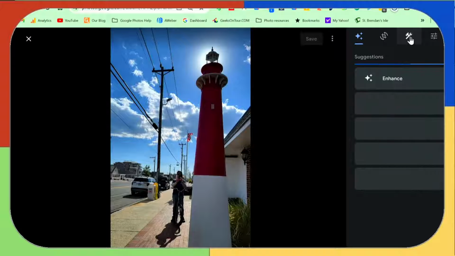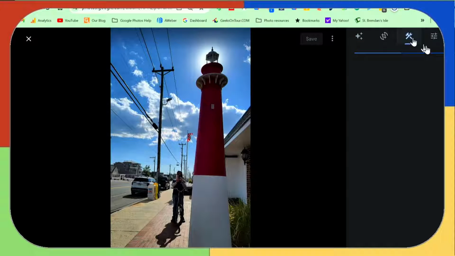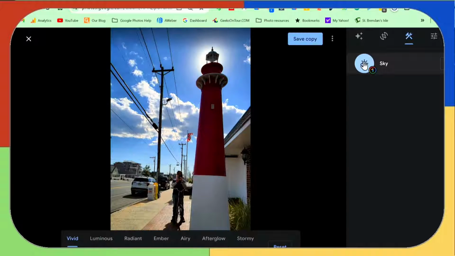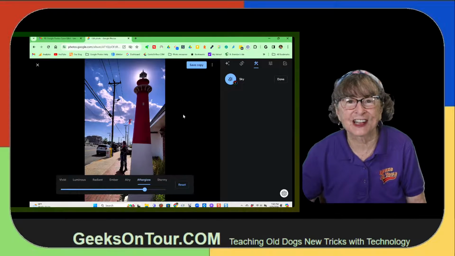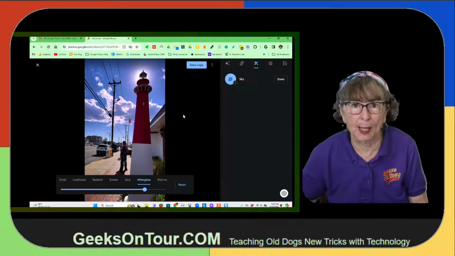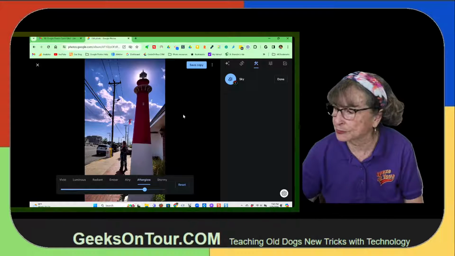There's Tools, and there is no Magic Eraser. Yeah, that has some of the special features. I can change the way the sky looks, but Magic Eraser is not available on the web version of Google Photos. It is on both the iPhone and the Android, but not.